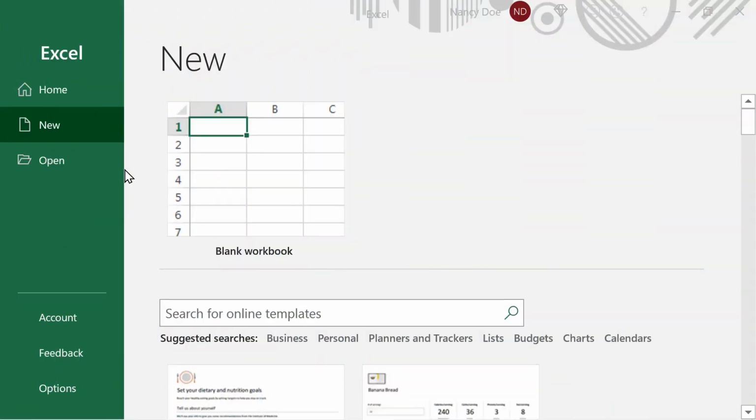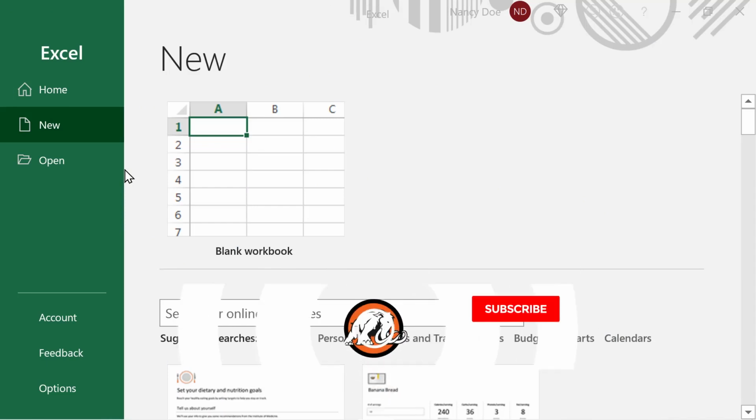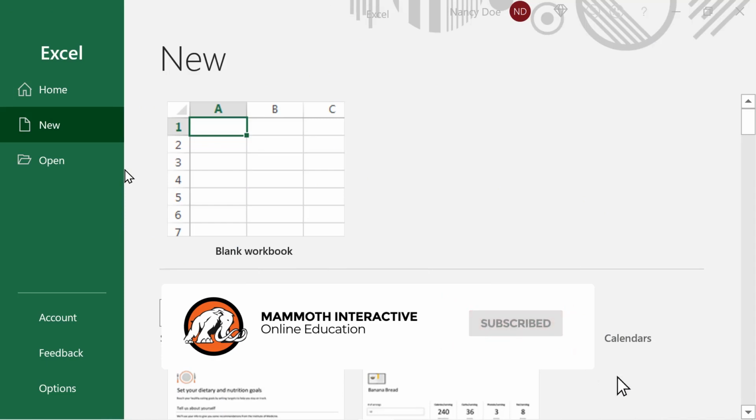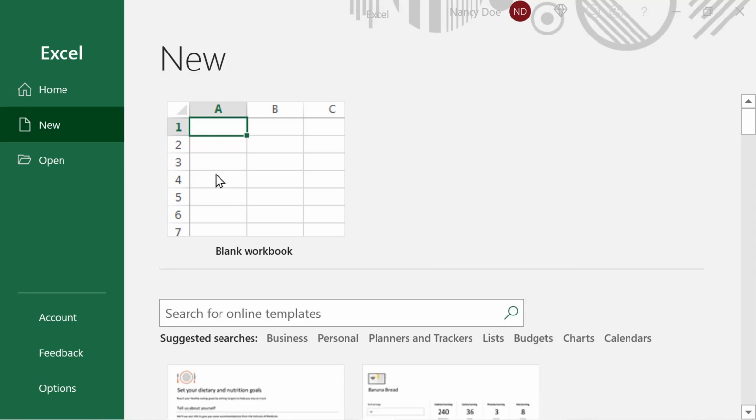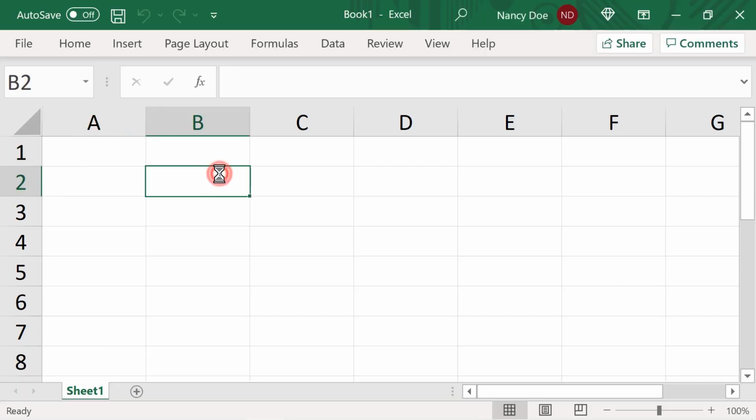Hello everyone and welcome back to our course. In this lecture, we're going to learn how to build our first query with M. So let's get started. Here I have Excel, and I'm going to create a new blank workbook.